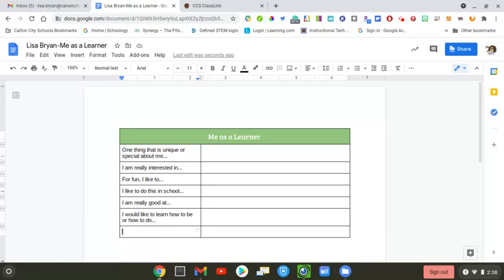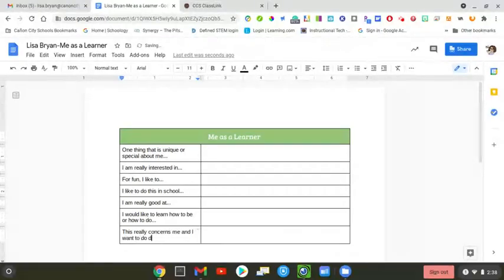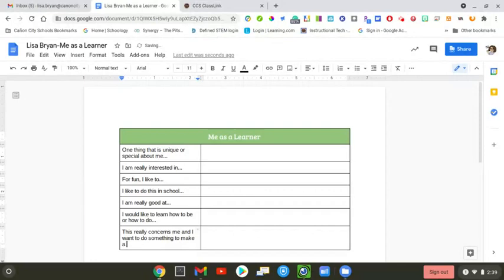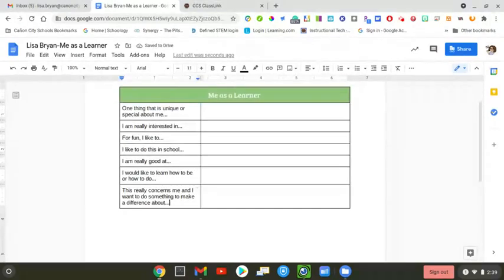Think outside the box. Don't think within the constraints of school. Think big picture. If there was one thing that you could learn how to be or learn how to do, what would it be? If the sky was the limit, it has to be realistic. This really concerns me and I want to do something to make a difference. That's all the rows I have.